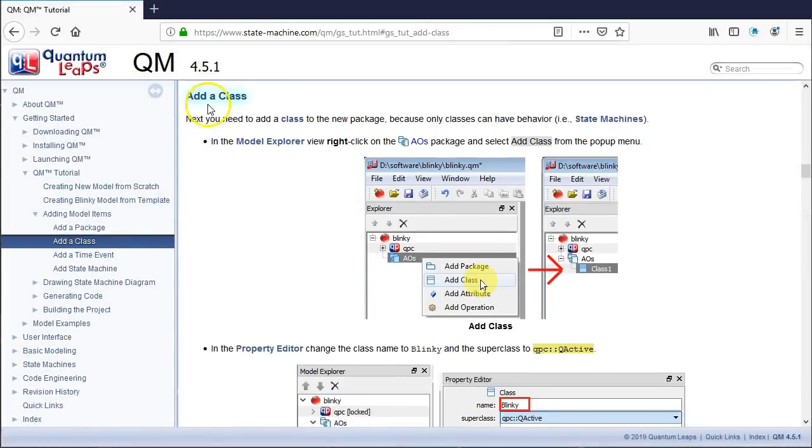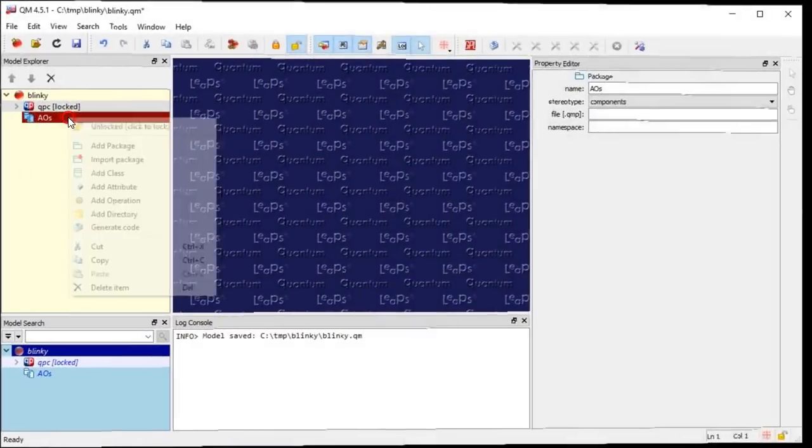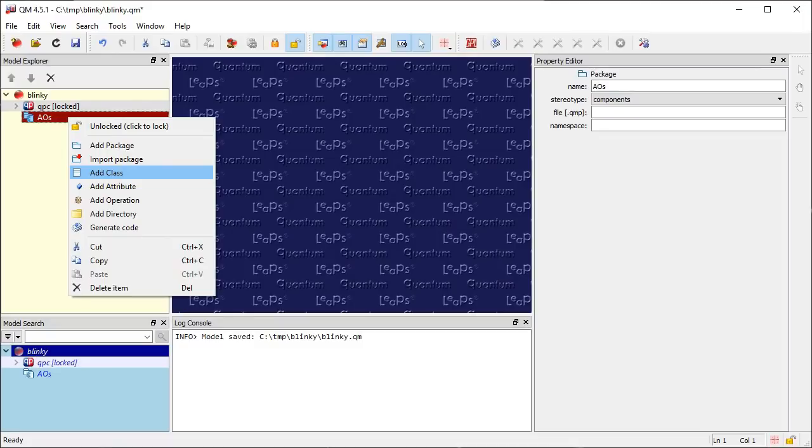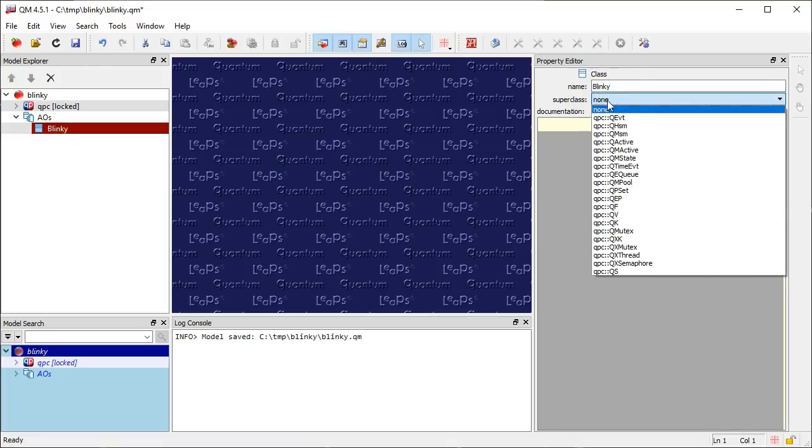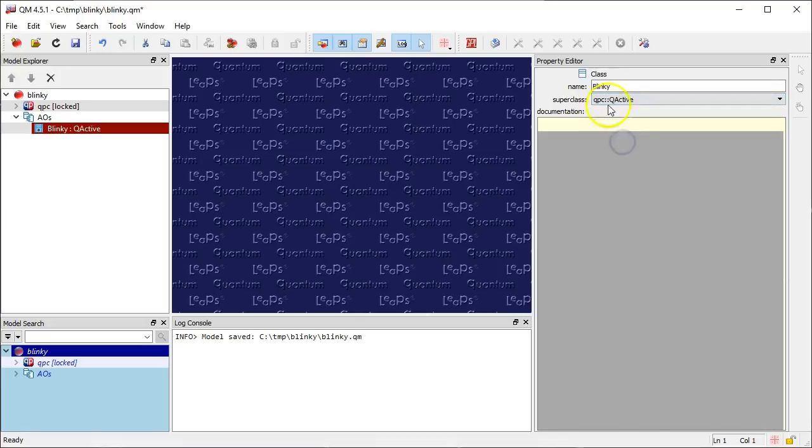The next step in the tutorial is to add a class. In this step, you will add the Blinky class by right-clicking on the AOs package and choosing Add Class from the pop-up menu. In the property editor, change the class name to Blinky, and for the superclass, choose QPC::QActive from the drop-down menu.